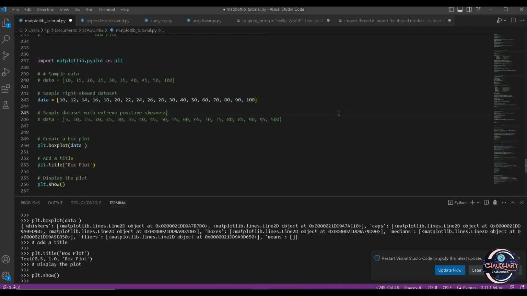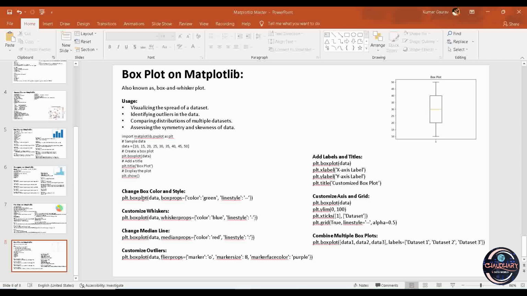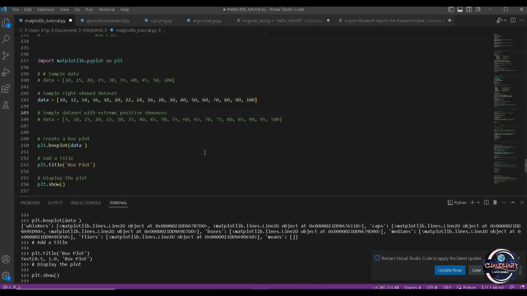Now we will go with our customizations. If you want to change the box color and the style, you can apply these things. You can definitely apply these things over there. Data and then this.